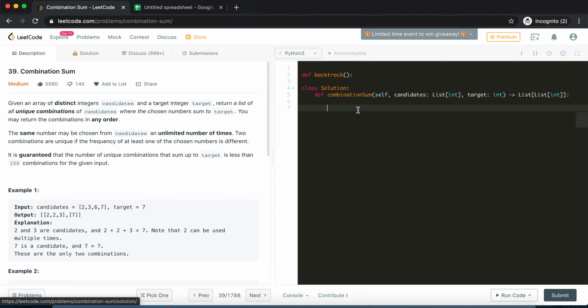In the parent function, we'll first do some basic sanity checks. If we do not have any candidates, then we'll return an empty output. Now we will need an output to keep track of all the combinations which are matched. As I mentioned, we'll call the backtrack function and pass some seed values, and then we'll return the output. So that's the skeleton which we have.